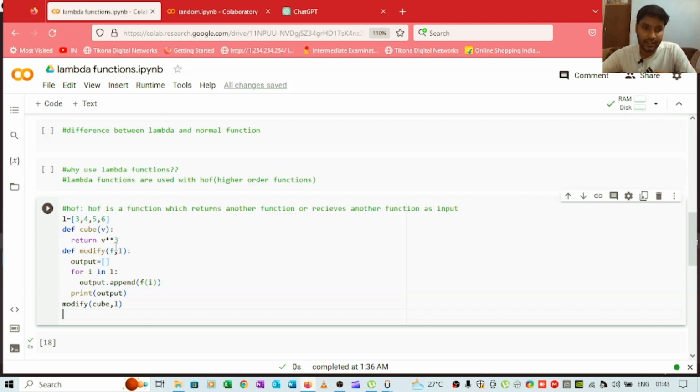We have a modify function and we have f and L. When we are calling this modify function, it's receiving another function, which is cube. We have written the function cube here, and we have written the logic for this function here. And here when we are calling the modify function, we are receiving another function as an input, which is the function cube. We have studied that a higher order function receives another function as an input. So that's what we are doing here. By that logic, this modify function is a HOF, a higher order function. It's a higher order function, and if I run the cell, we will get the cube of all these numbers as the output here.